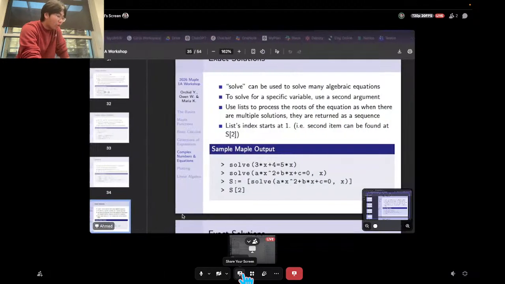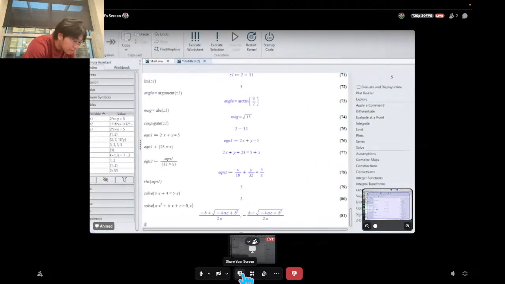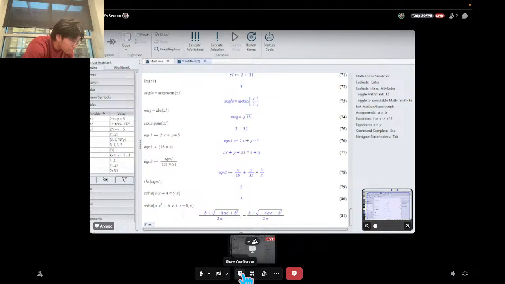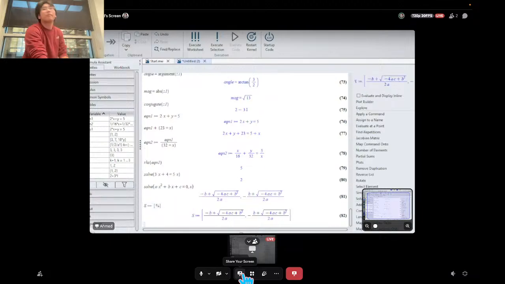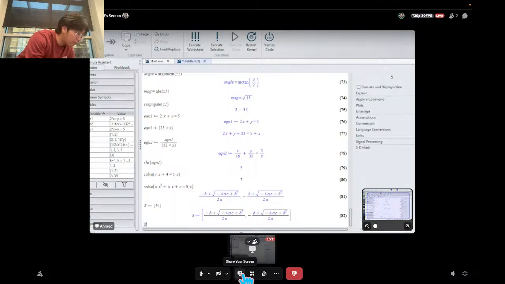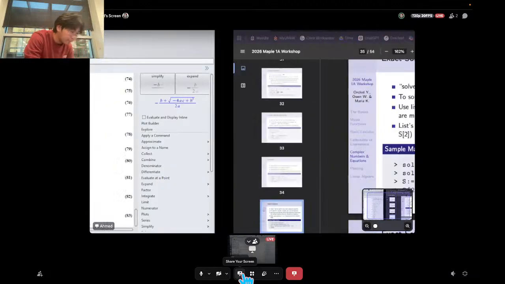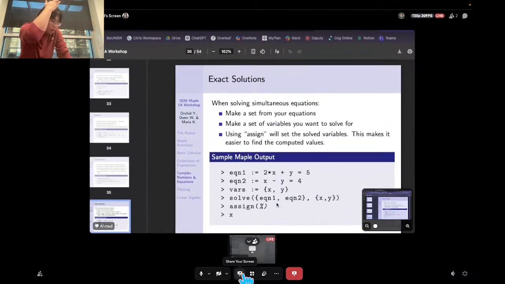You can also put it into a list, because some questions will ask you to answer in a list. You can just say S equals the list of the solutions. You can also use indexing from before. If I want the second answer, you can use S of 2. All right. And then for exact solutions, we can also solve a simultaneous equation by setting up the equations and then saying which variables we're solving for.